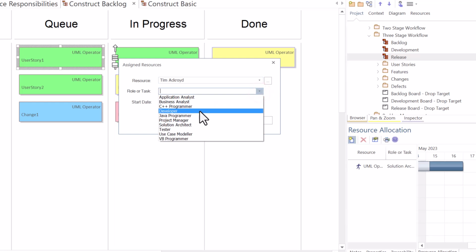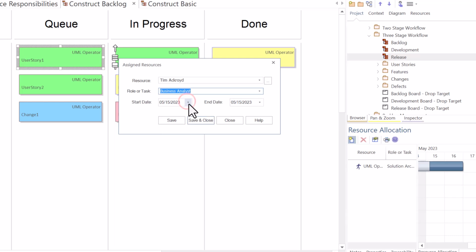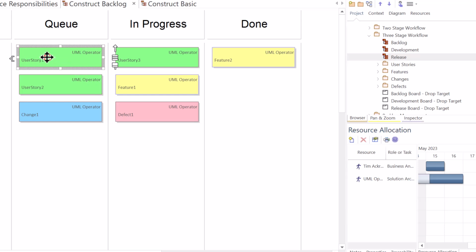And I wear lots of different hats in a small development shop. In this particular case, I'm going to give myself business analyst, right? I'm going to act as the business analyst representing the client to the solution architect, who happens to be UML operator. And you can set start and end dates, right? And we're just going to leave this 1 day in here, and we're going to save and close. So now on user story 1, we have 2 resources that are assigned. And you can come in here and you can delete resources, and you can do other things that we'll talk about much later. I'm already going too long on this session, all right?